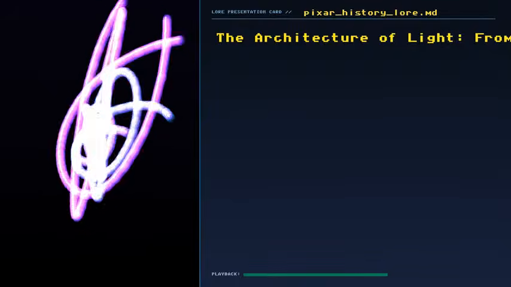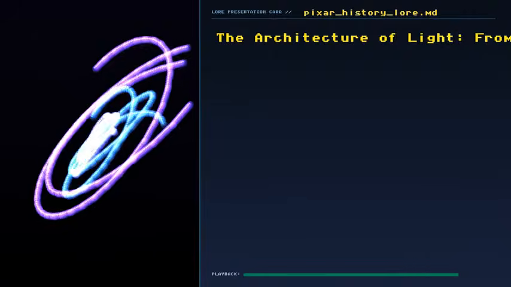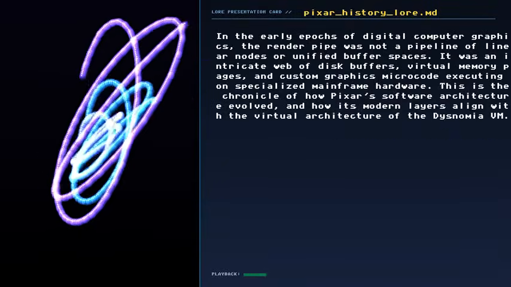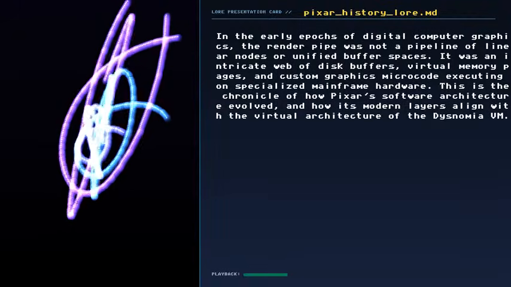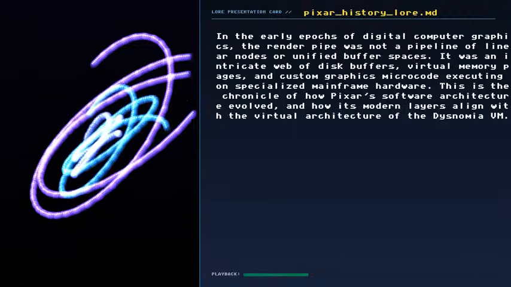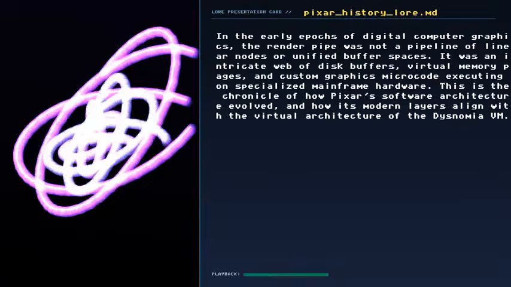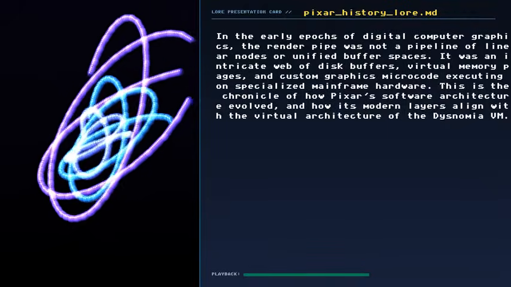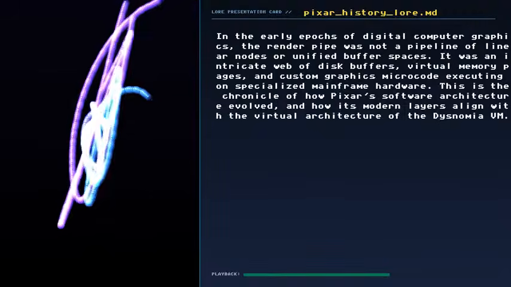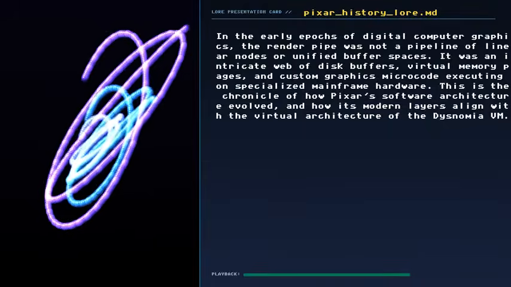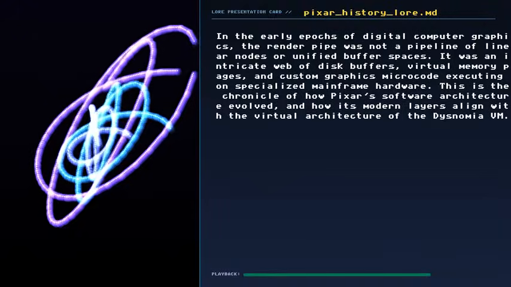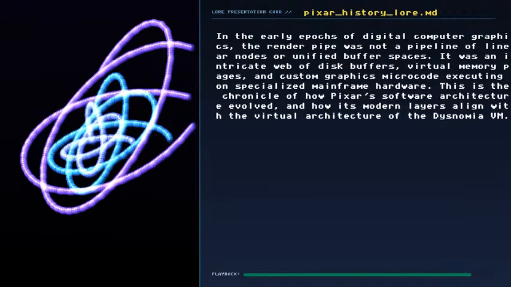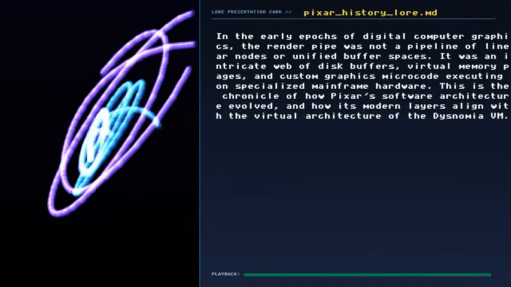In the early epochs of digital computer graphics, the render pipe was not a pipeline of linear nodes or unified buffer spaces. It was an intricate web of disk buffers, virtual memory pages, and custom graphics microcode executing on specialized mainframe hardware. This is the chronicle of how Pixar's software architecture evolved, and how its modern layers align with the virtual architecture of the Dysnomia VM. The Reyes epoch.